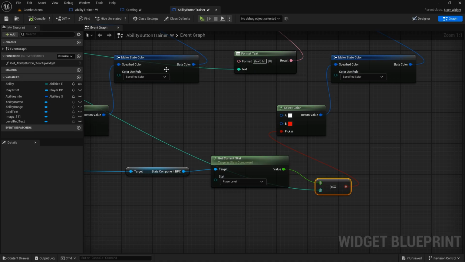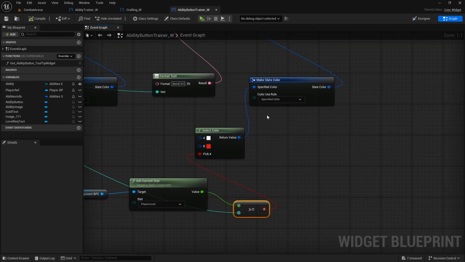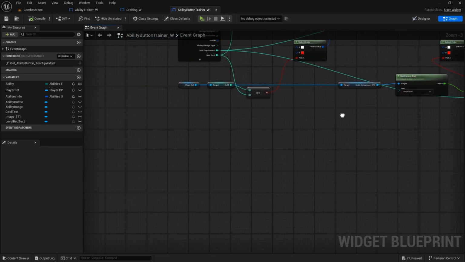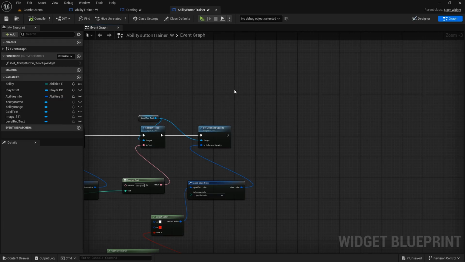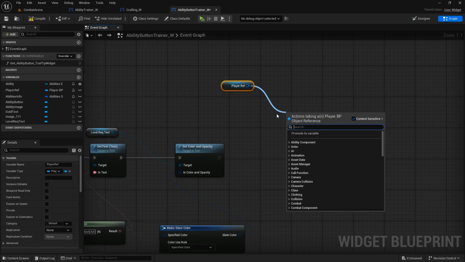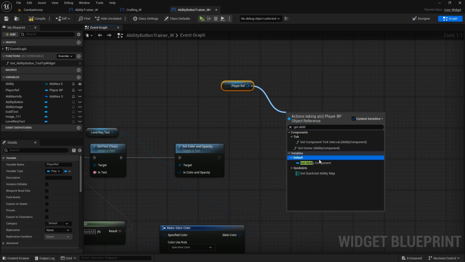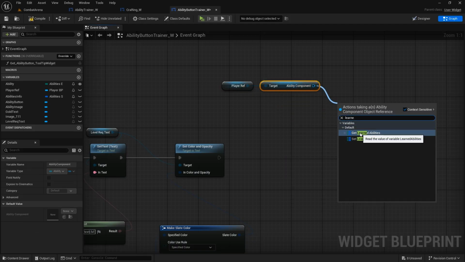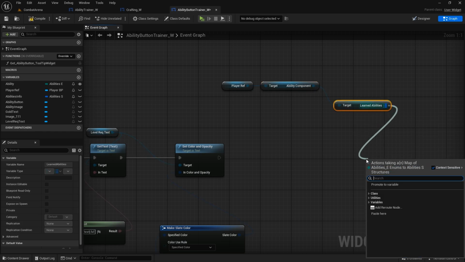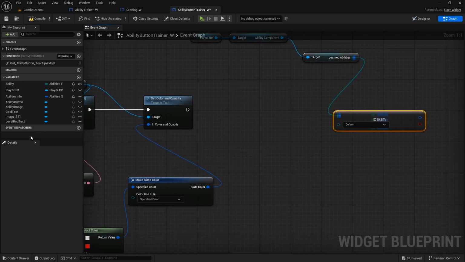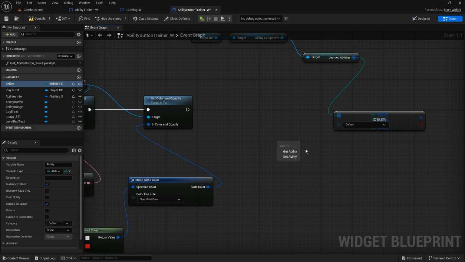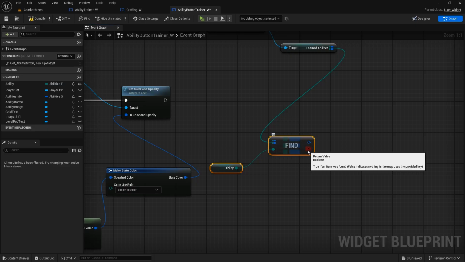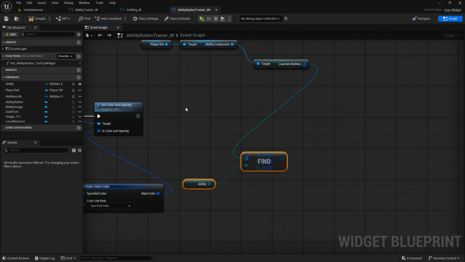And then one more thing we want to do is we want to check if the ability itself is not already learned. So from the player reference this time, again, copy it, and we're going to get ability component. And in ability component, we have learned abilities. So search for learned abilities, get it. And we're going to find this ability here. And if we have found it, that means it already exists. So we don't want to display it.